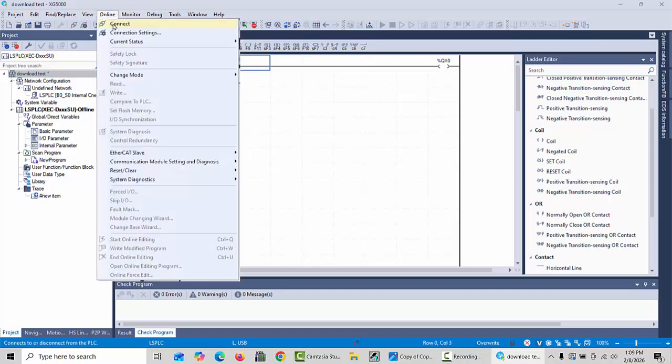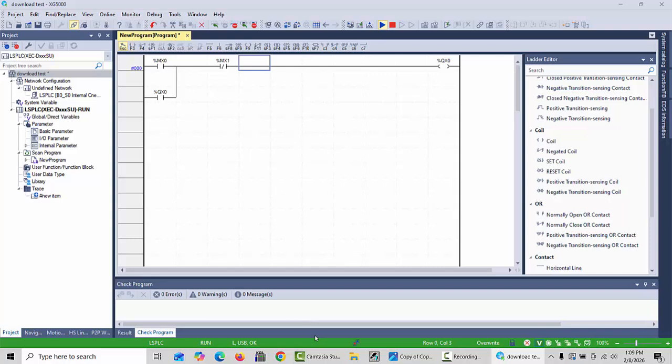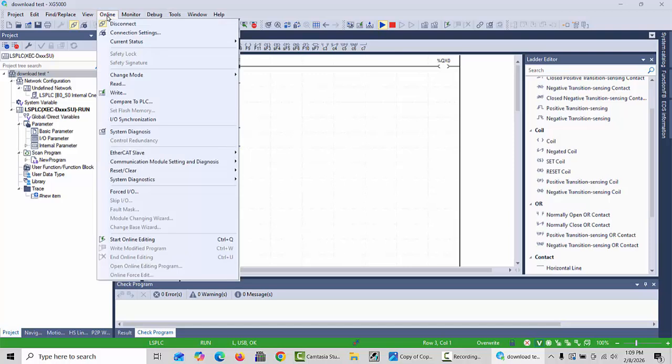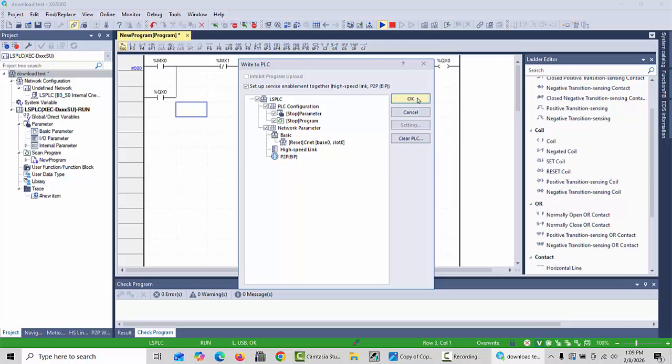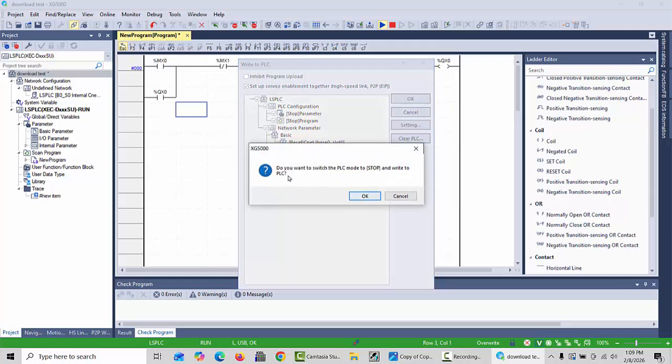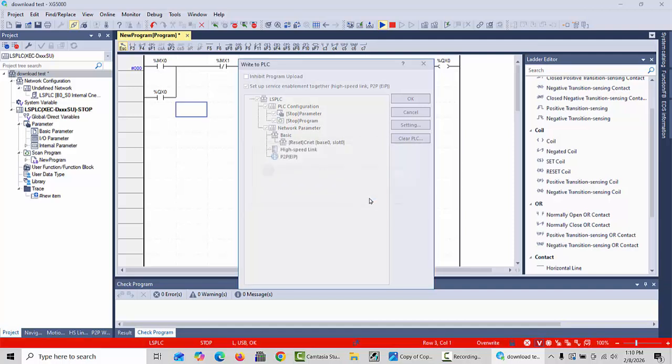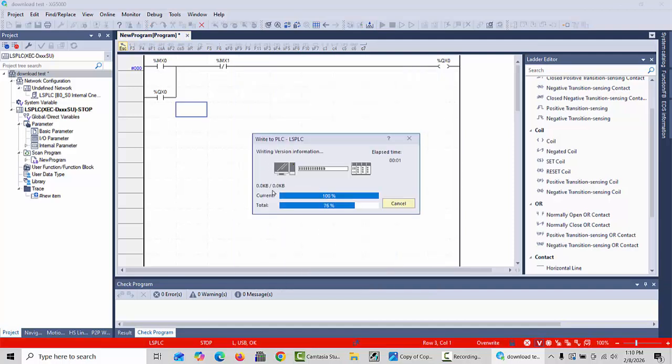Go to Online, and first check the connection and make it connect, and your PLC will be shown here. Now it is showing run condition at the bottom right, which means our PLC connection is ready. So go to Online, and here you can see the Write option. To download the program, click it, click OK again, and again it asks to stop the PLC first, click OK. You can see your program now starts downloading into the PLC.